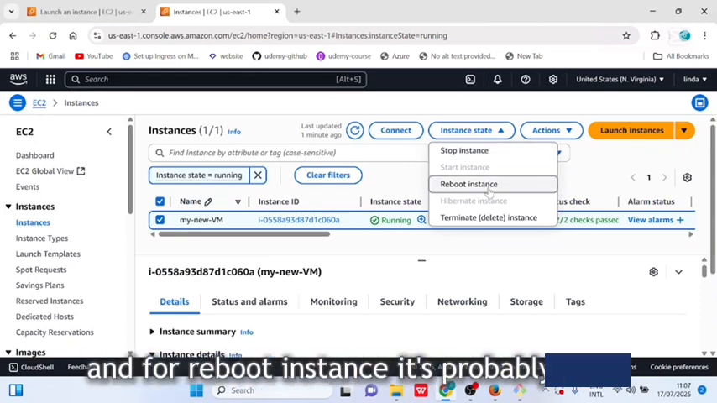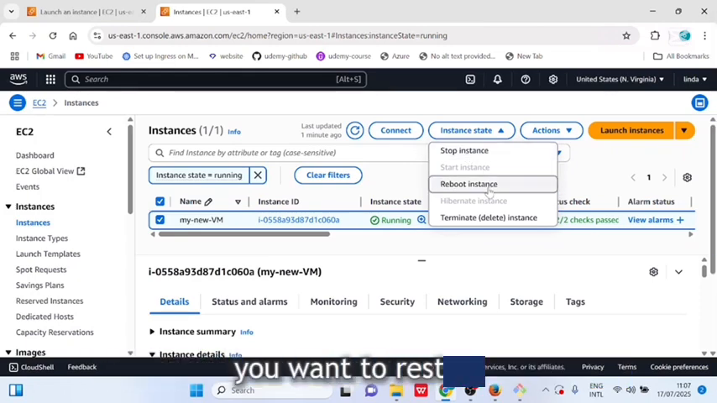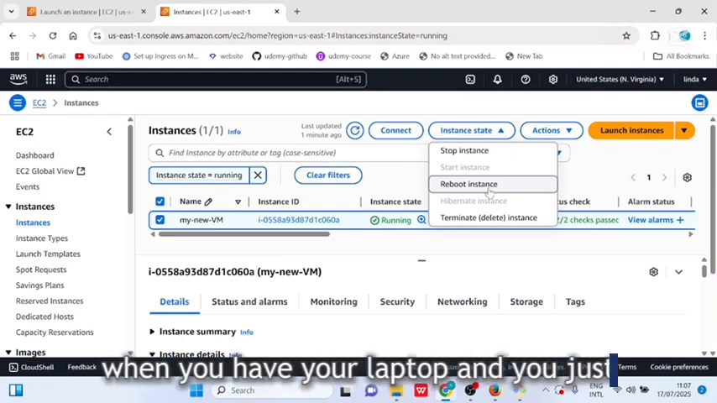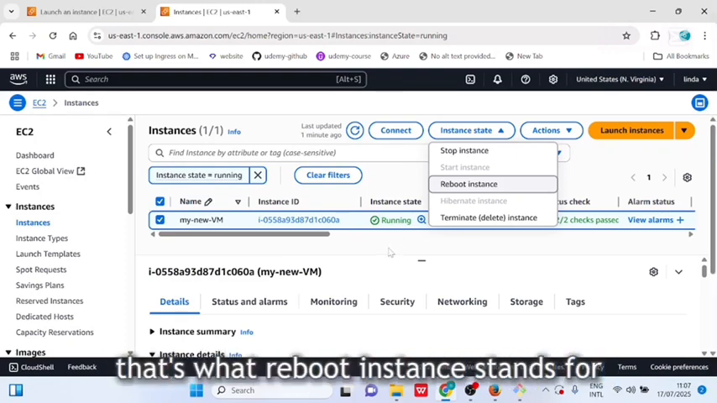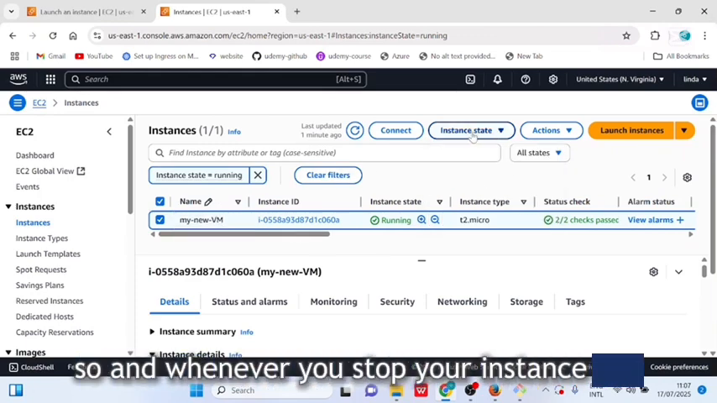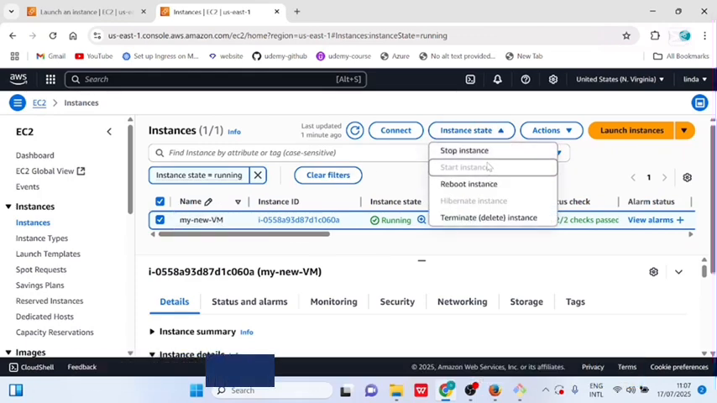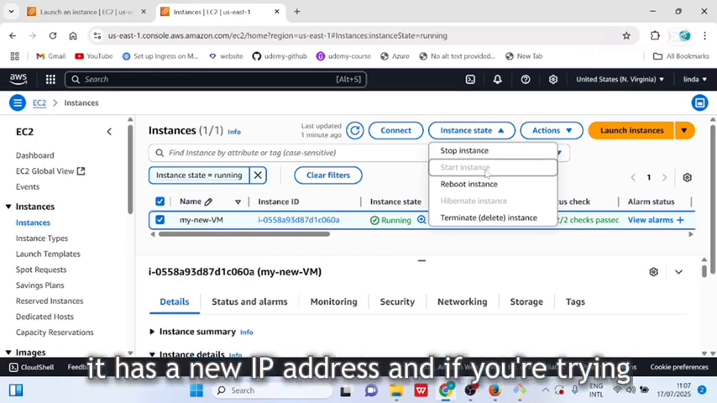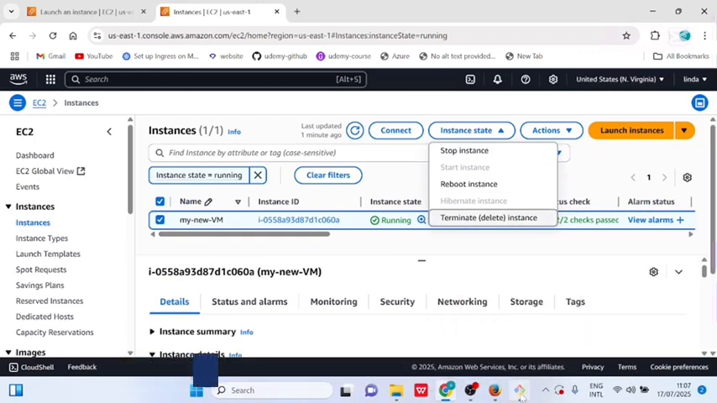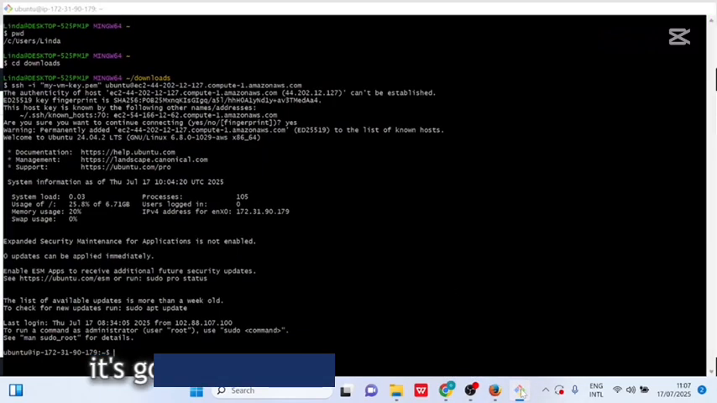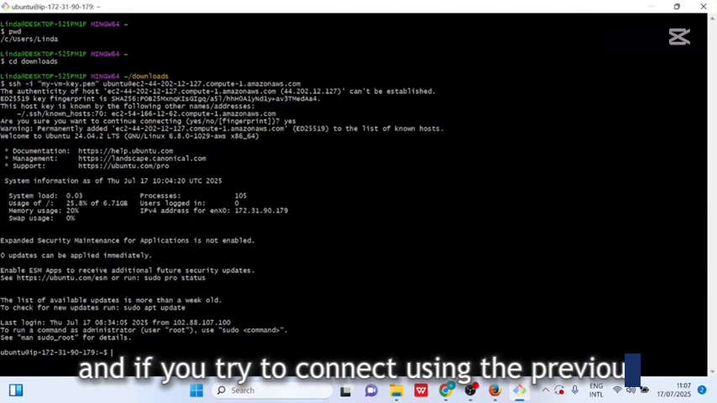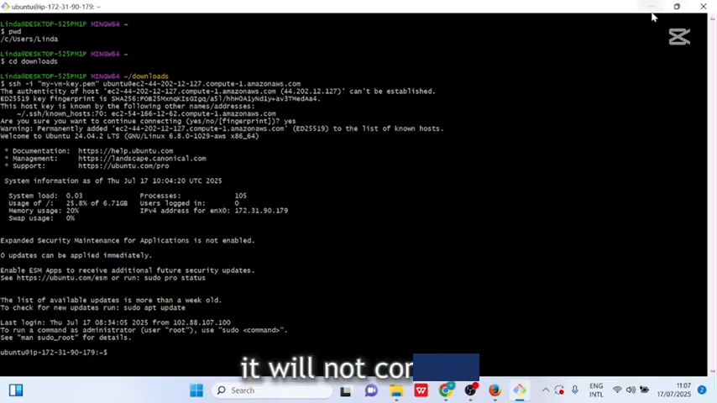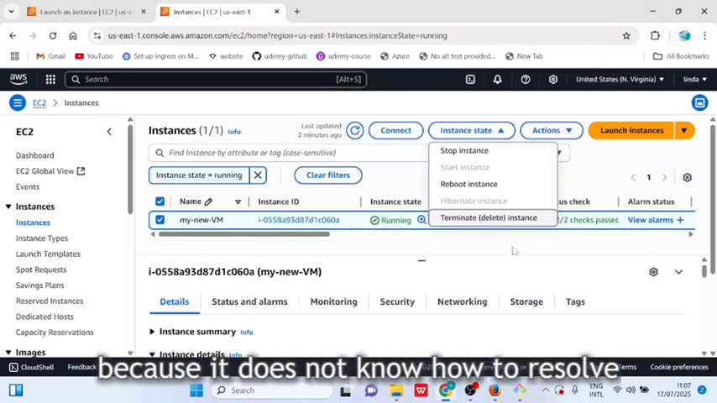And reboot instance is probably when you have your laptop and you just want to restart everything. Whenever you stop your instance and you start it again, it has a new IP address. If you're trying to connect using a terminal like Bash, it's going to be a challenge because the IP address will change, and if you try to connect using the previous IP address, it will not connect because it does not know how to resolve that IP address.